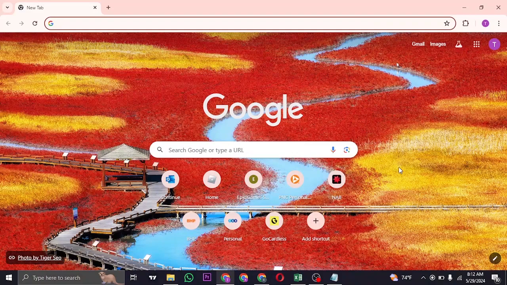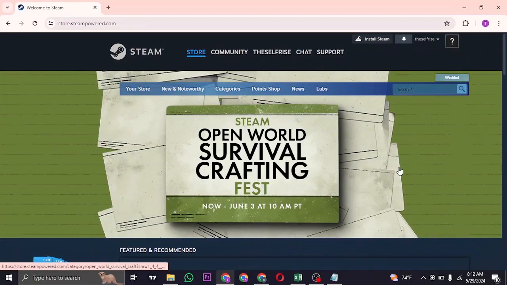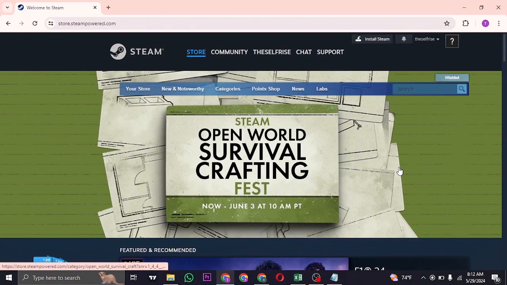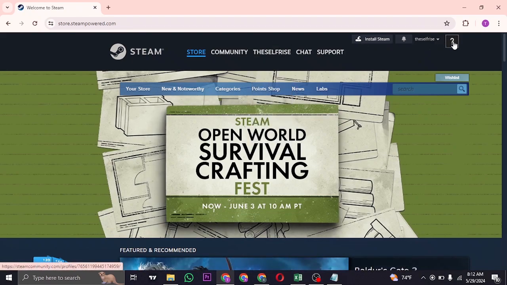If you're trying to play Stardew Valley on your PC, the way that you download it is through Steam. So search for store.steampowered.com. If you don't yet have an account on Steam, make sure you create one first of all and then log into your account.